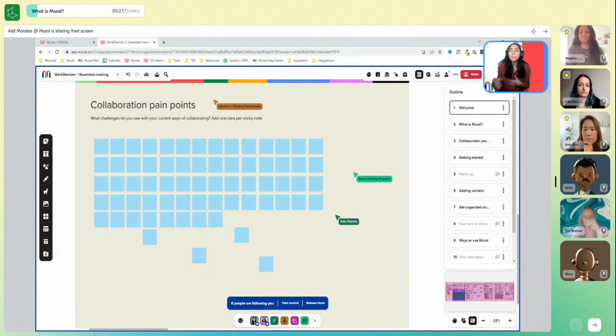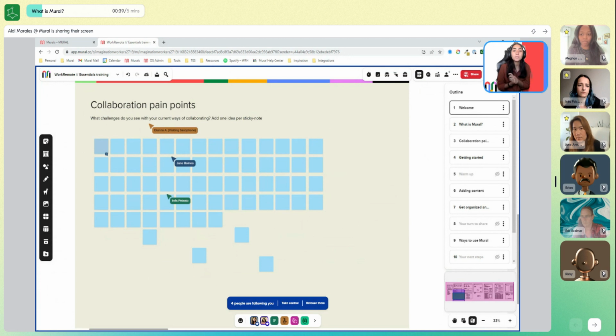So what are the challenges that you see in your current ways of collaborating? The idea is that we can add a few ideas, one per sticky note. I'll give you a couple seconds or minutes, really, and you can grab any of those sticky notes out there. It's pretty easy to collaborate in Mural. You'll simply grab a sticky note, you can double click on it, and you will be able to edit it. Simply write on it.